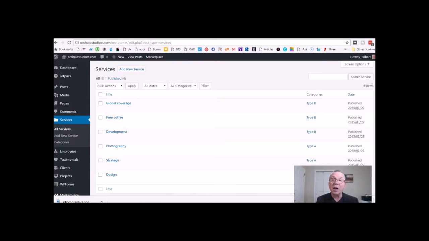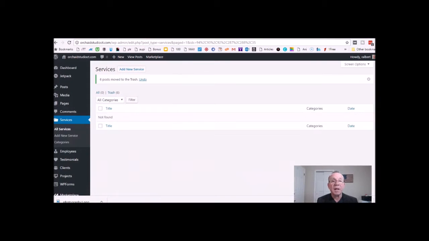So now the first thing that we're going to do is we're going to delete these demo services because we don't really need those. We're going to create our own. So if you just click on this and you go to bulk actions, and then you say move to the trash, apply. As you can see, they're all gone now. So we're going to create a new service. So you click on Add New Service.